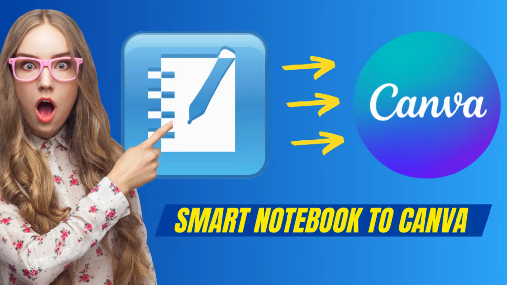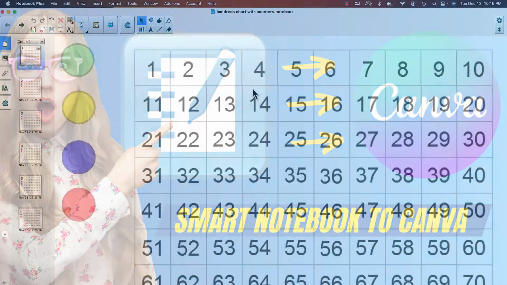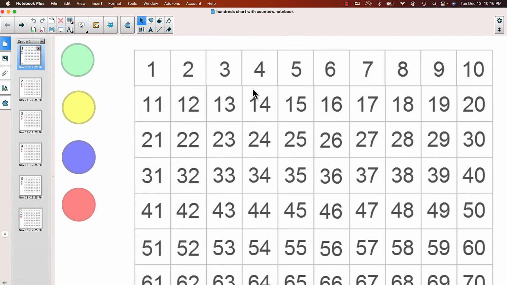So if you're a teacher like me, then you have lots of these Smart Notebook files. Now, a couple years ago, Smart actually started to charge money for Notebook, and maybe your school district doesn't pay for a license for Smart Notebook, but you still have content here that you want to export or convert. So let's see how we can convert this notebook file into Canva.